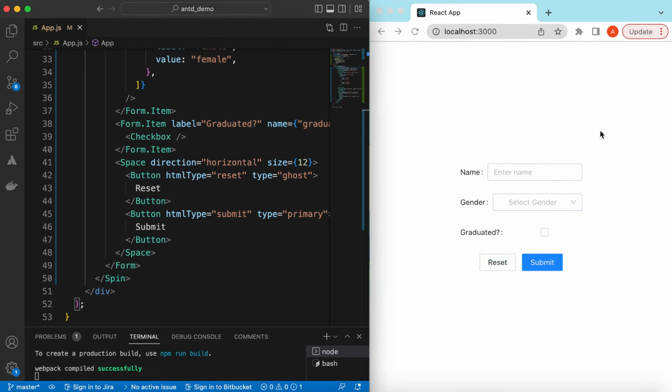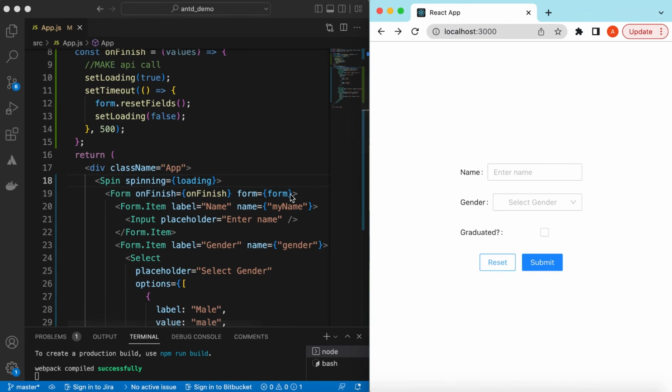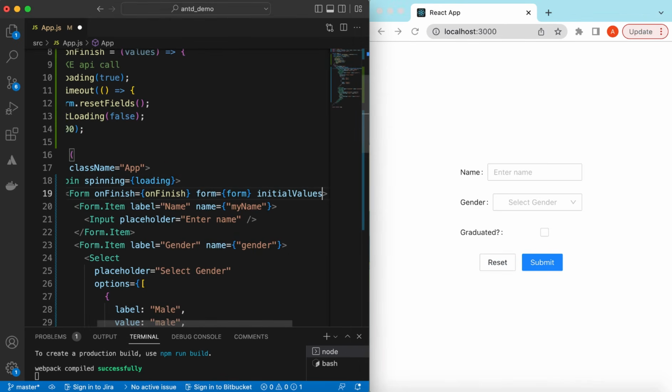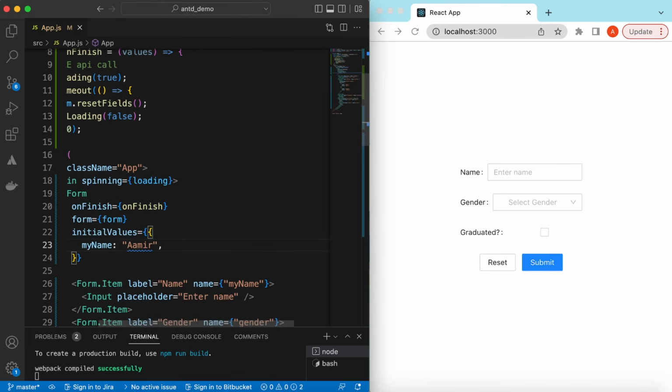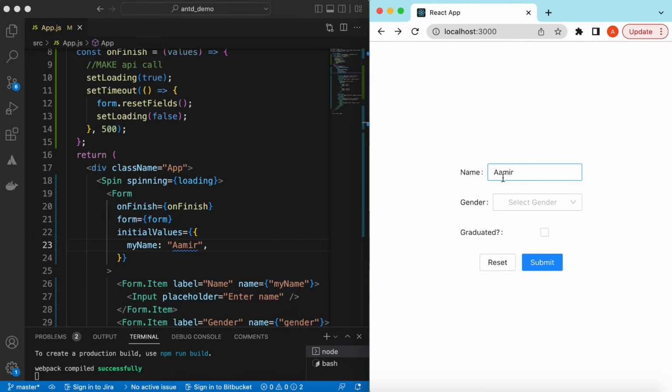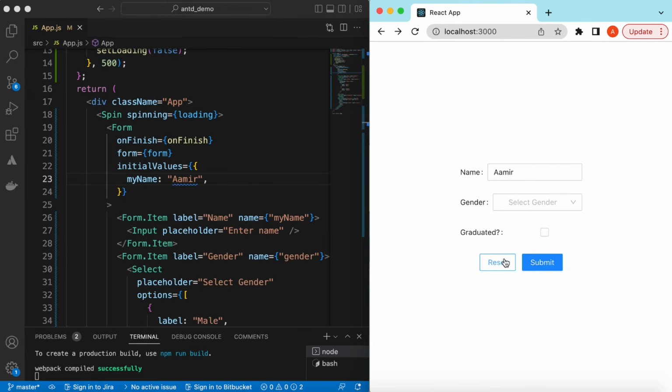right? And there are some cases that you have the initial values set on the form. So if we reset the form, it will reset to those initial values, right? So let's quickly add the initial values here, and that we can say my name is, maybe we can set Amir, and if I refresh, here you go, it has added the default name. So if I change it to 123 and select here and reset, it will reset to the initial value, right? So the reset will do something like this.